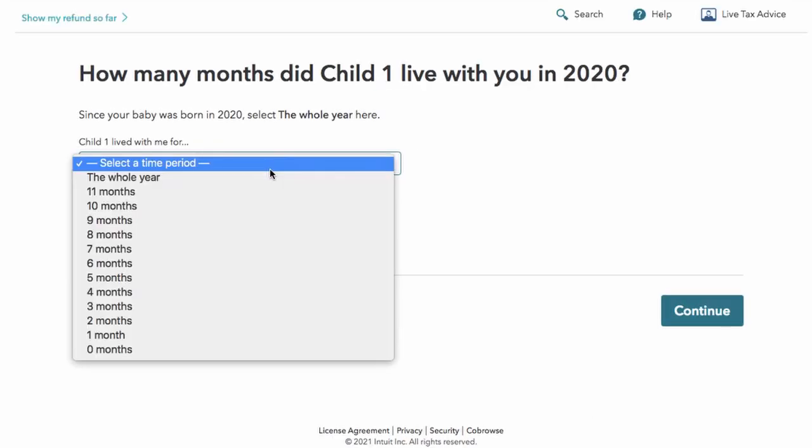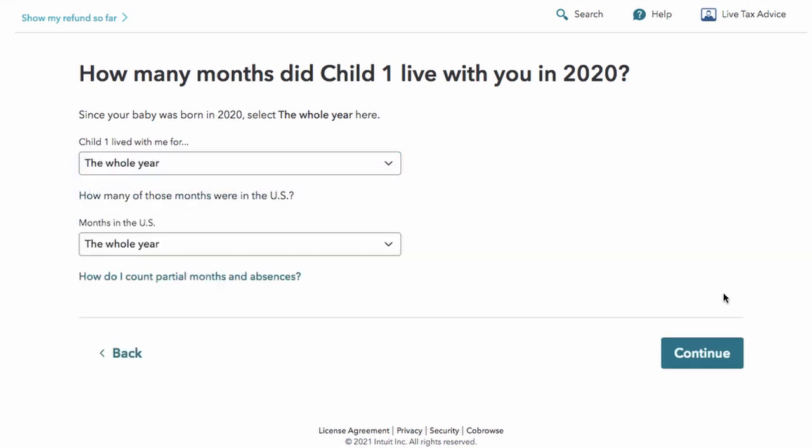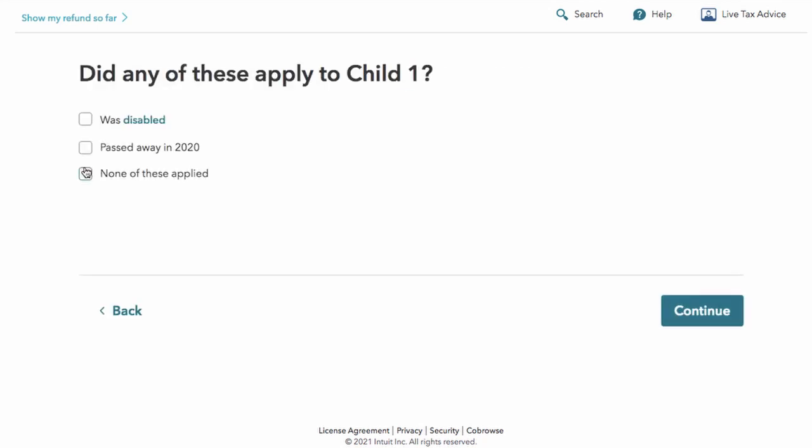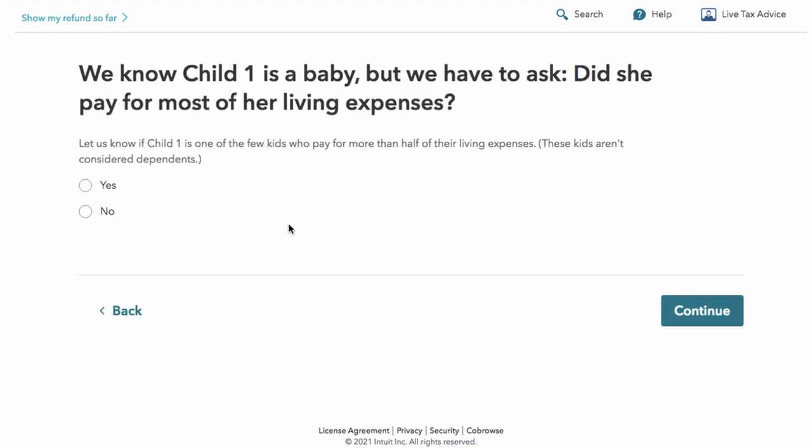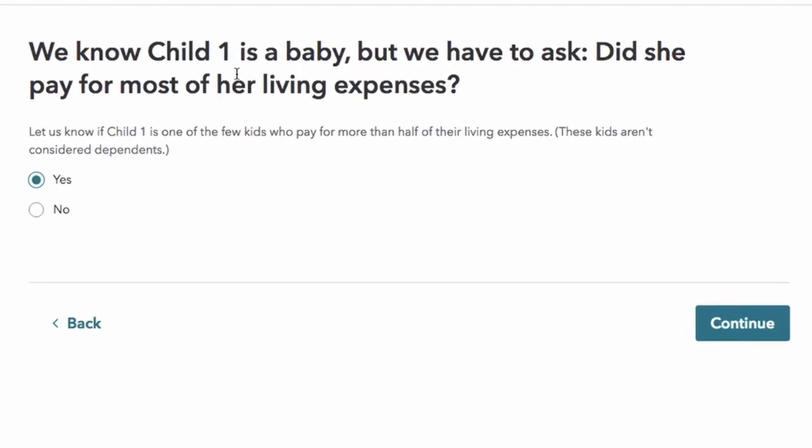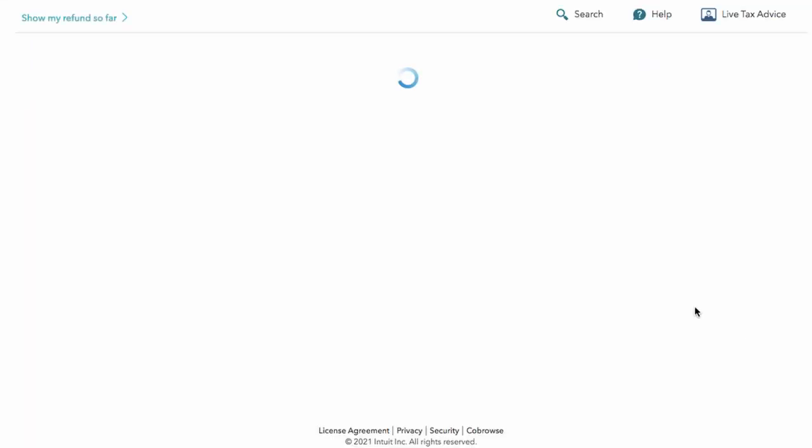Now they're asking if my child lived with me all year. I'll say the entire year. And then it just wants to verify that we were in the US, and we'll say continue. None of these apply to my child, not disabled, didn't pass away. We know child one is a baby, but we have to ask, did she pay for most of her living expenses? We're going to go ahead and say no. The only time that would happen is if the child had inherited a lot of money, maybe from the other spouse or another family member, and was effectively paying for everything.